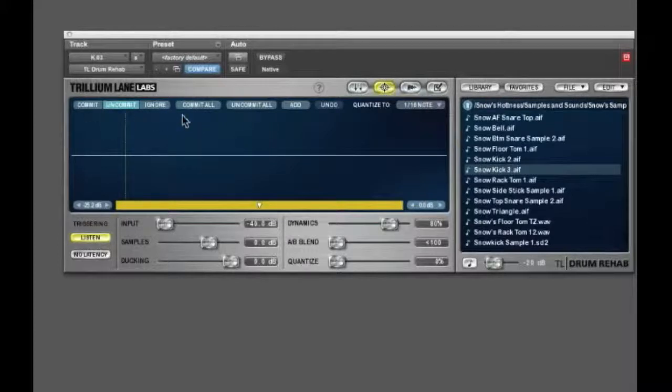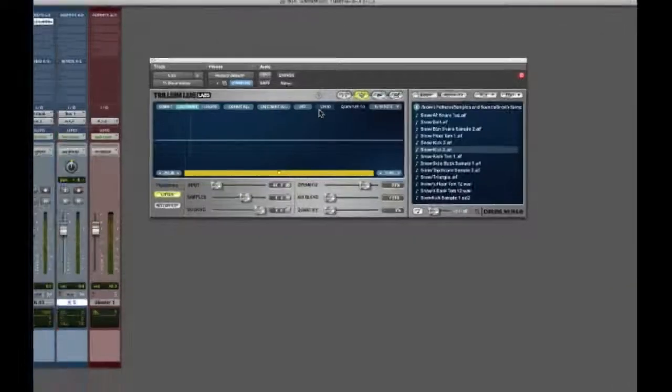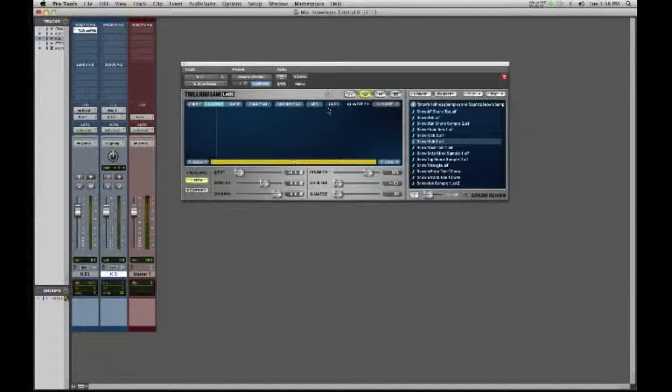All the buttons about commit and uncommit have to do with, especially if you're adding triggers of your own, you can actually commit them all, and instead of reanalyzing every time the track is played, it'll just set whatever triggers it has created as what it's going to do, regardless of what it sees coming in after that. Again, quantize, not super worried about that. We'll do the 16th notes for now. And we're actually not on a grid anyway. Okay, so we're ready to go.